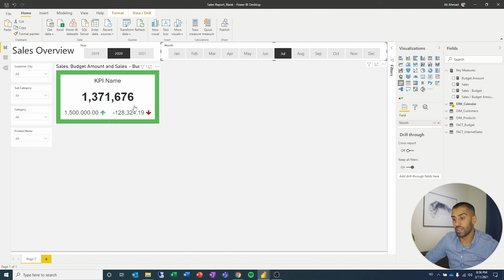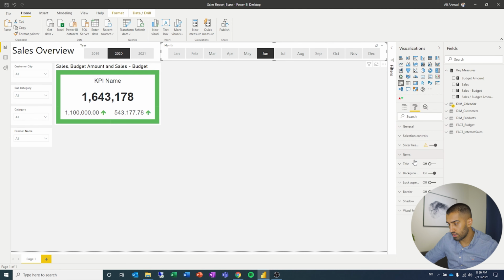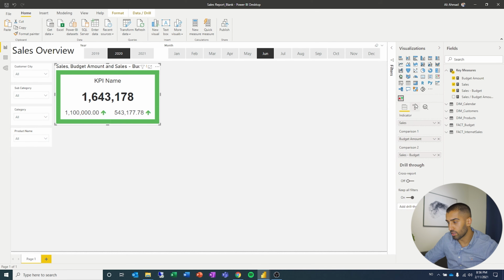We're getting colors. If I have less sales than my budget amount, then the arrow goes down. If I have more, then the arrow goes up, a positive result. It's just a nice thing to show how you can use colors to indicate something. Hence the name indicator. So let's remove the title.